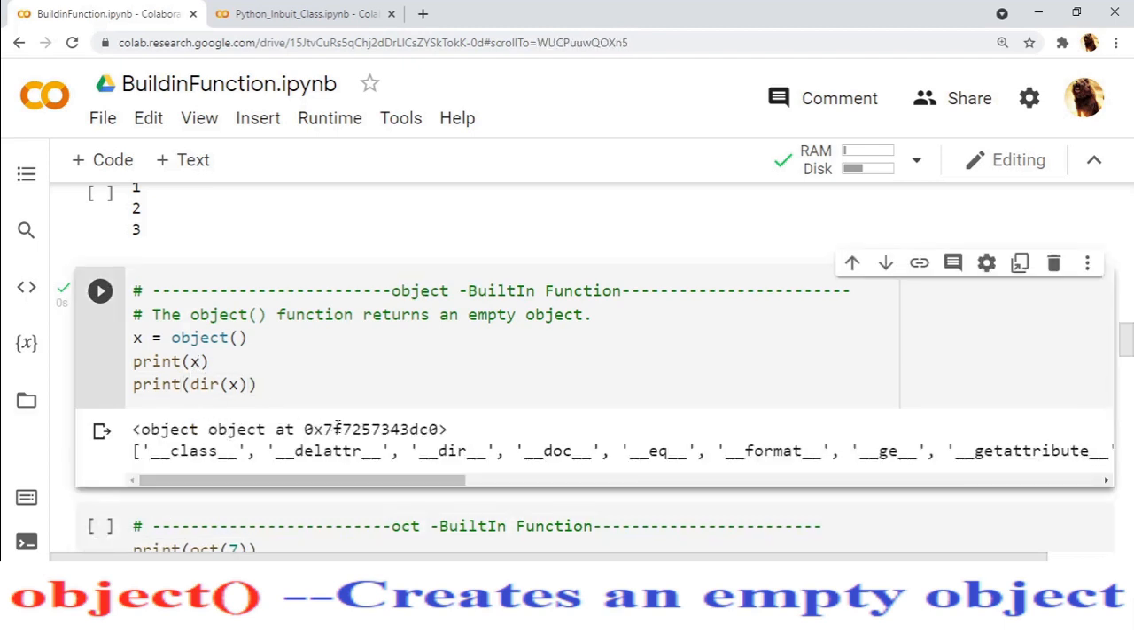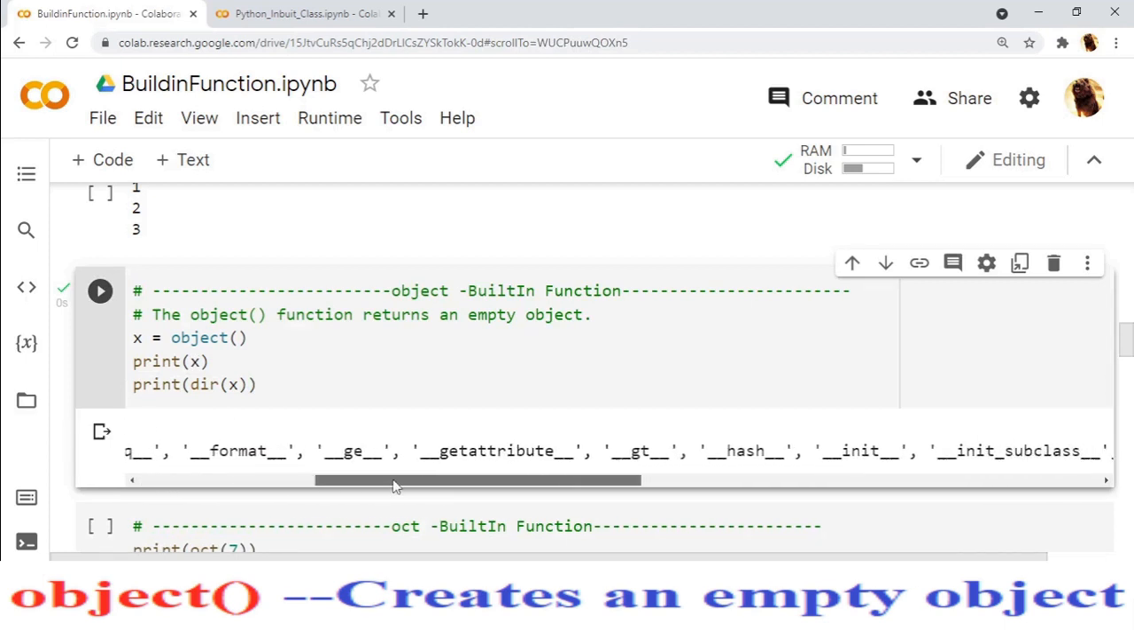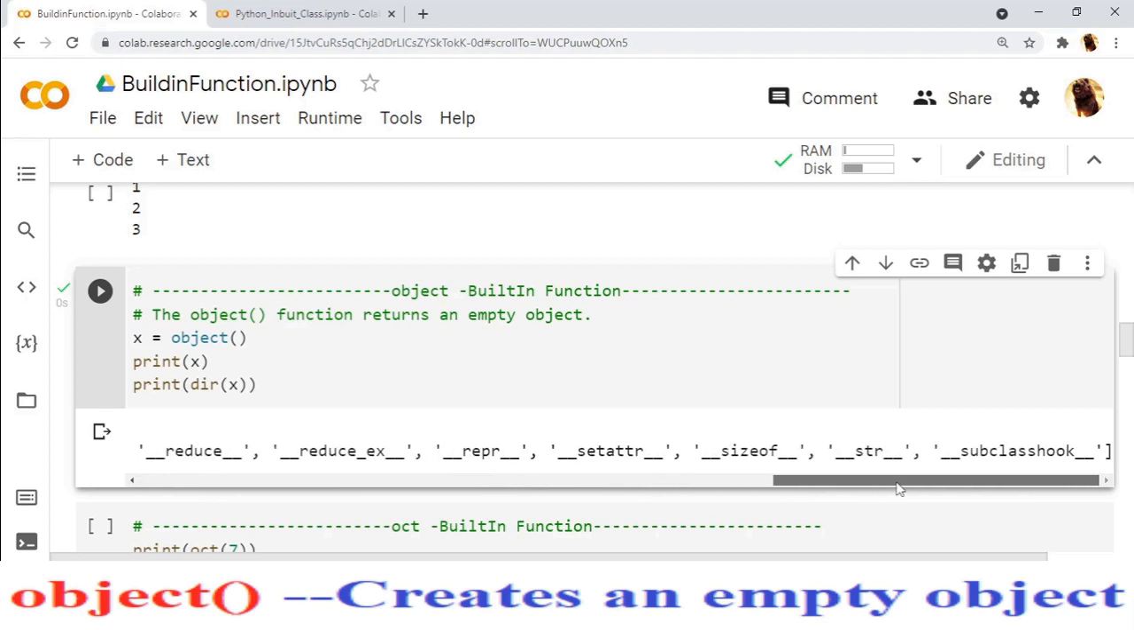So here x is an object. If you see dir of x, these are all inbuilt properties. We can see there is not even a single user-defined attribute. So this is an empty object. This is about the object built-in function.